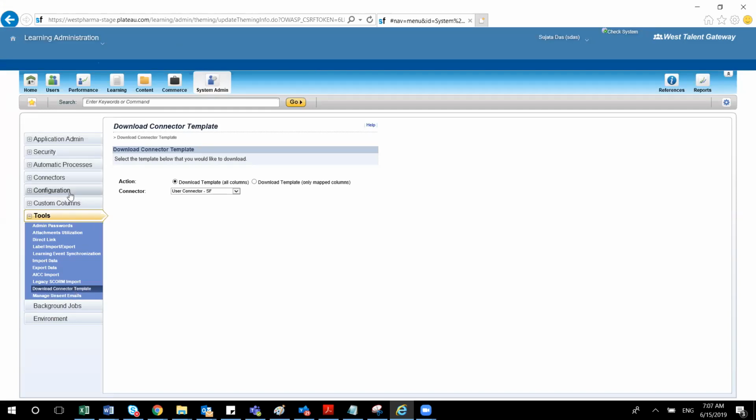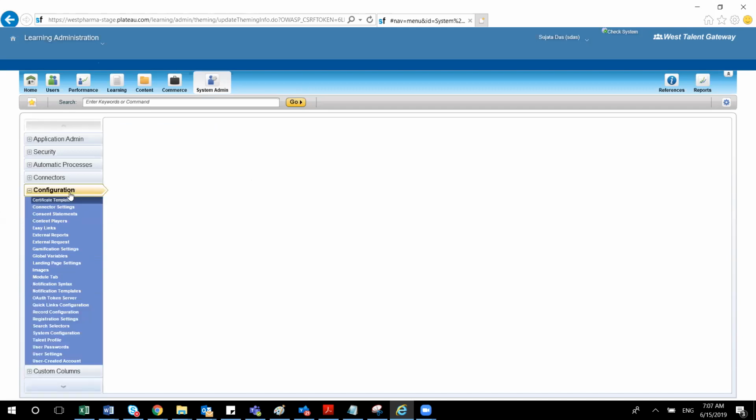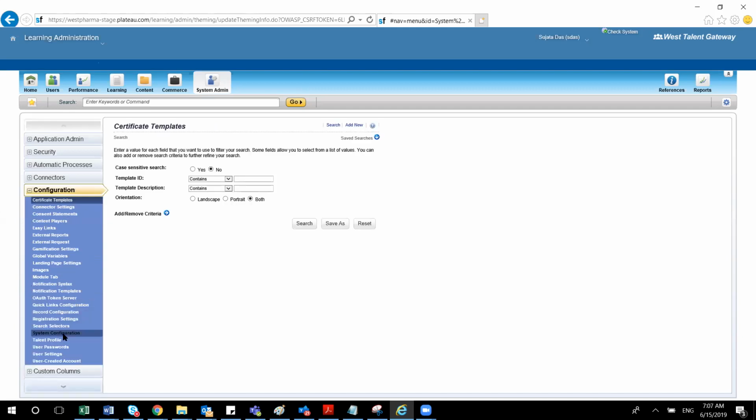Now I'll be moving to the configuration part, where exactly the configuration settings are done. In the meantime, after the connector, I'll show some other configuration. Those are very sensitive configurations, and that is again a one-time activity during your implementation. So now I move to the configuration.